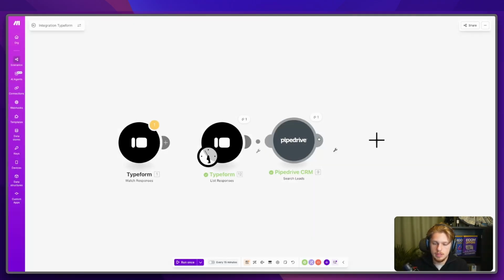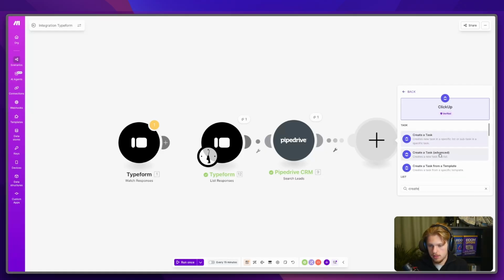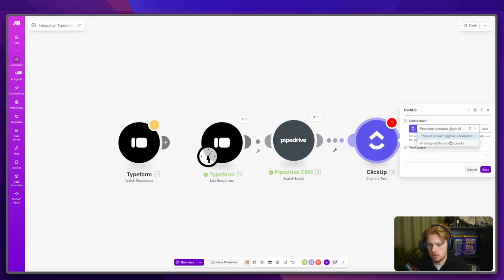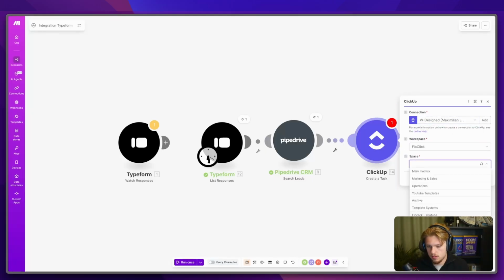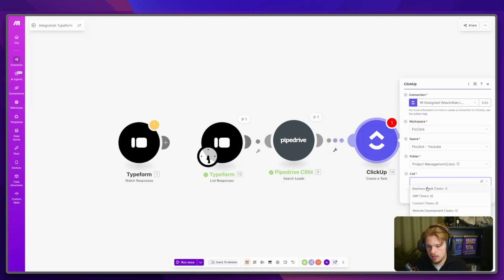So yeah, to keep it simple, let me just do it very straightforward here. We go to ClickUp. We create a task. I have to make sure. Let me just use this one. Let's see, by the workspaces. Space. Is it YouTube? I think it's YouTube. And then project management. And then audit.